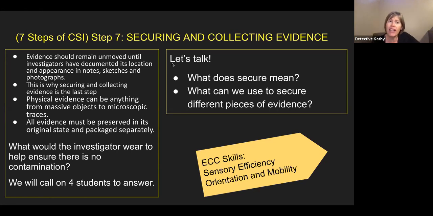So this is why securing and collecting evidence is the very last step of our process. We've had to do a number of things to make sure that we've seen the big picture of our crime scene, seeing it as a whole, and then we are narrowing in to very specific details of our crime scene. And we can't see the whole picture if we start removing pieces of evidence too soon.